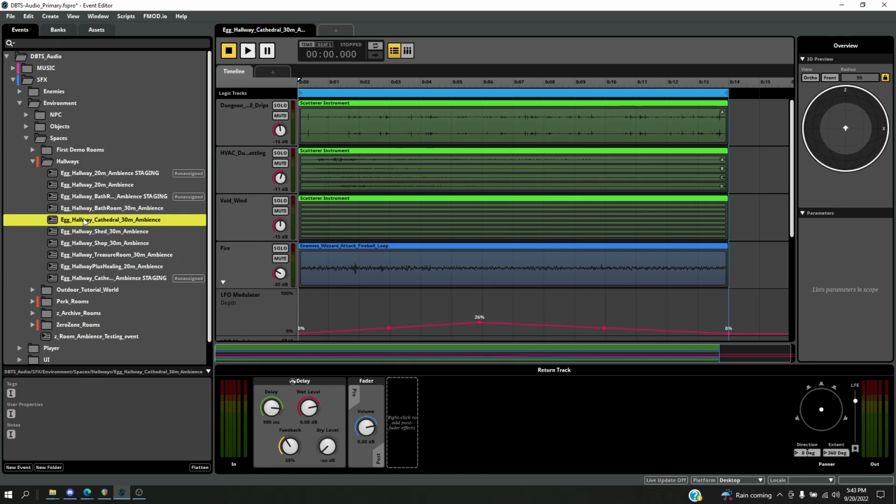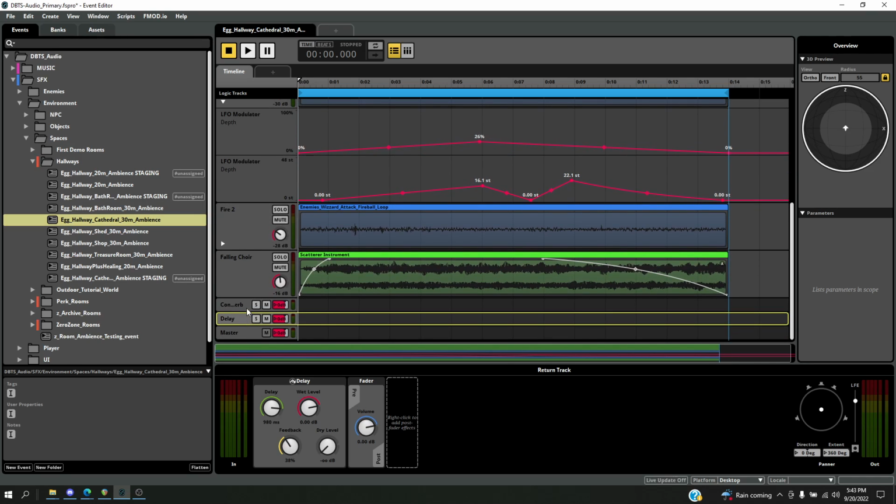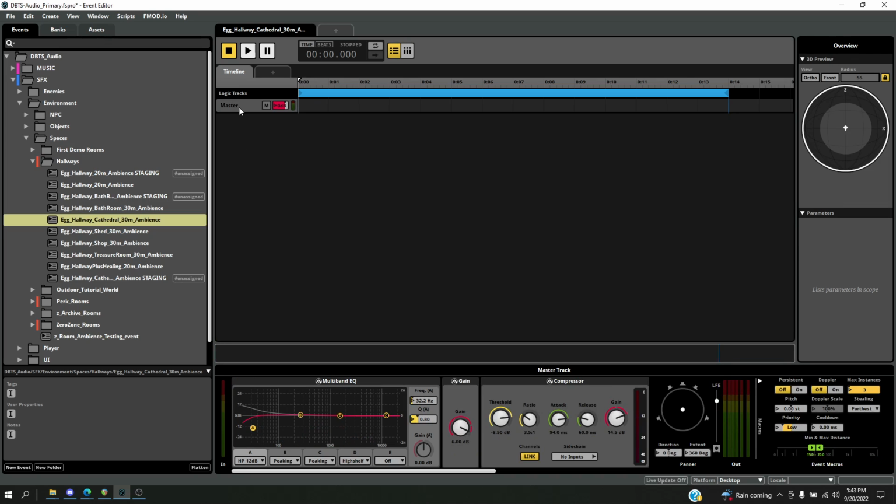This one, the original, I'm now going to delete everything that is in it, except the master. And in the master, I'm actually going to turn off the EQ and the gain, and I will leave the compressor hanging out for the time being.